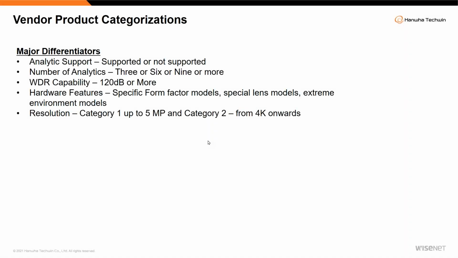Okay, vendor product categorization. Back in the day, the categories of cameras used to be WDR, non-WDR. When I started with analog cameras, we did not have full HD or 5 megapixel analog. There was only half megapixel analog camera. So how did we categorize back then? Analog, color camera, day-night camera, WDR camera, and maybe low light.